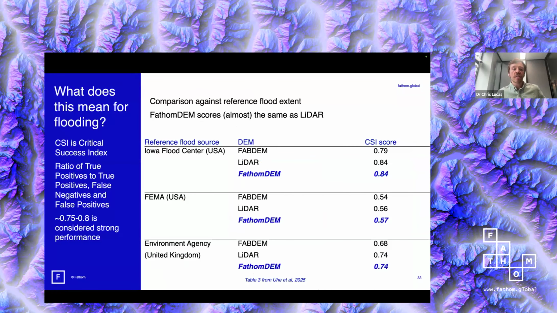But to put this into some numbers, we can use the standard measure of flood map performance, which is the critical success index. And this is really telling us, on a scale of 0 to 1, how similar to the actual flood our simulation was. So 1 is a perfect score, but it's unrealistic to get that. So 0.75 to 0.8 is considered a really strong score.